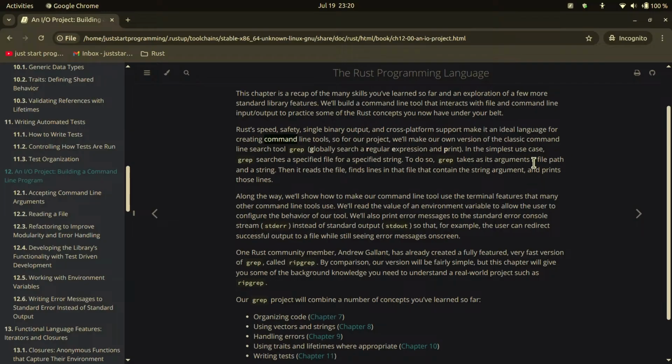In the simplest use case, grep searches a specified file for a specified string. To do so, grep takes as its arguments a file path and a string. Then it reads the file, finds lines in that file that contain the string argument, and prints those lines. Okay, so grep takes its arguments, a file path and a string, then reads the file, finds lines that contain the string argument and prints those lines.